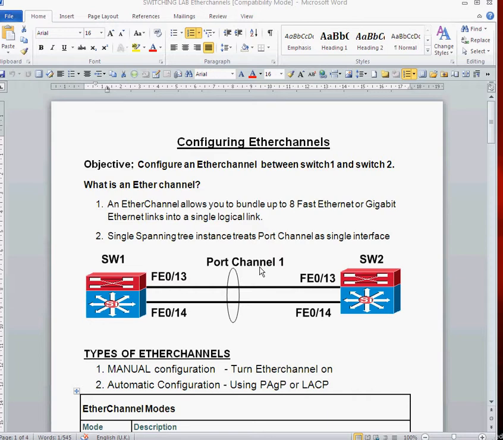So for those of you not aware, Etherchannel is a method of allowing you to bundle multiple links into a single logical link. So you can bundle up to 8 fast Ethernet or gigabit Ethernet links, and to the end switches. By creating this port channel, it looks as though it's a single link.